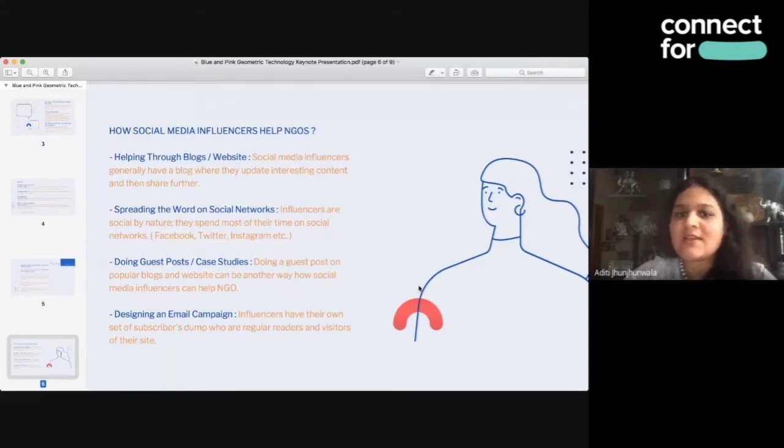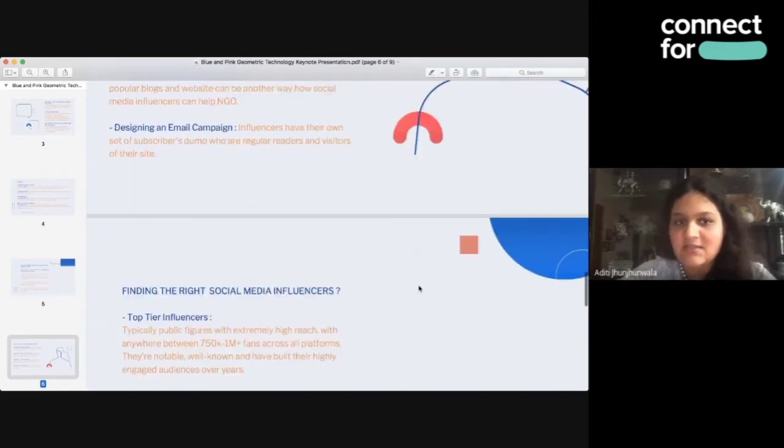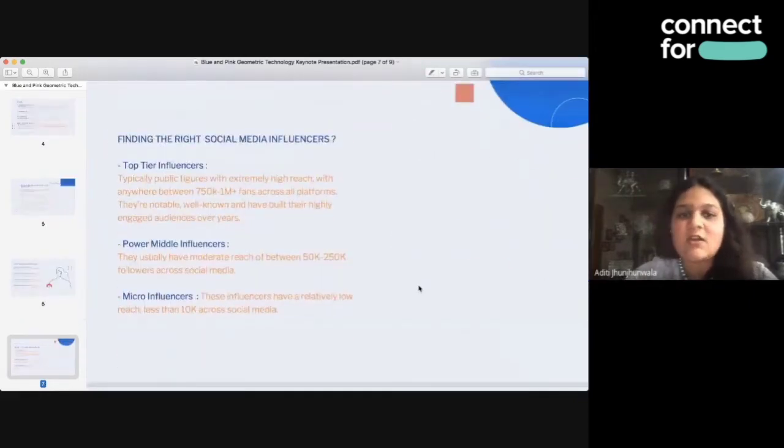So doing a guest post on popular blogs and websites is another way for social media influencers to help the NGO. Also designing an email campaign like the electronic direct mailers, which help the influencers to set up a subscriber base who are regular readers and visitors of their site. This is extremely important. So what are the 3 types of influencers?